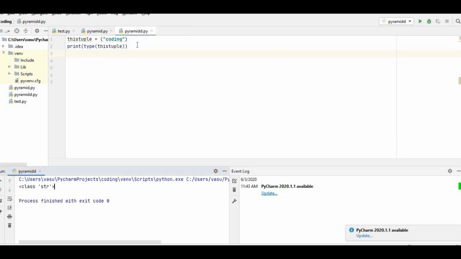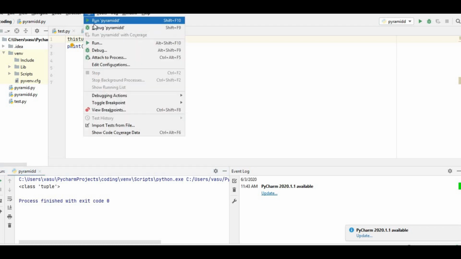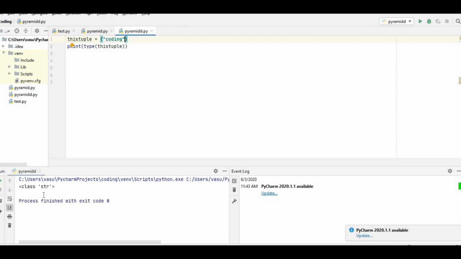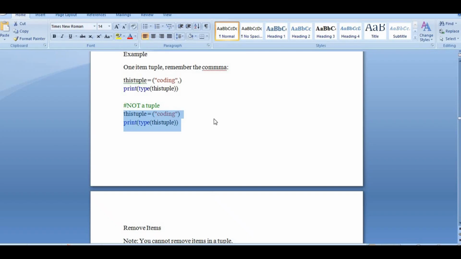It is of class string because I did not add a comma over here. So if you want a single string to be added into the tuple, then you should give a comma after it. Then only will it give it as a tuple. If not, it will give it as a string.